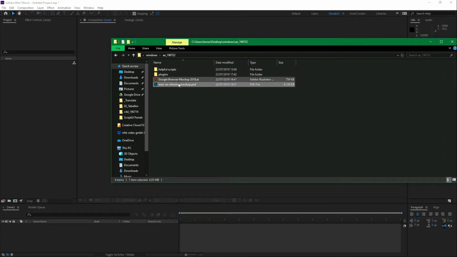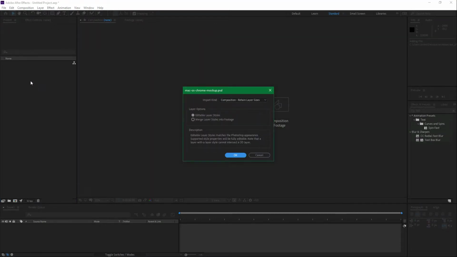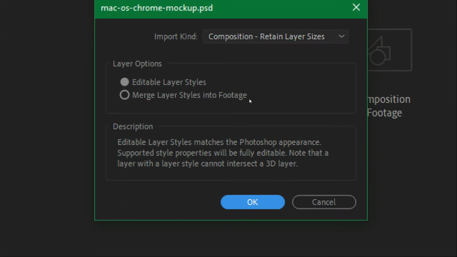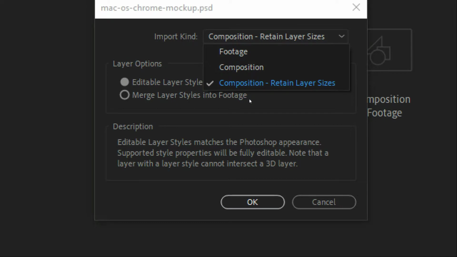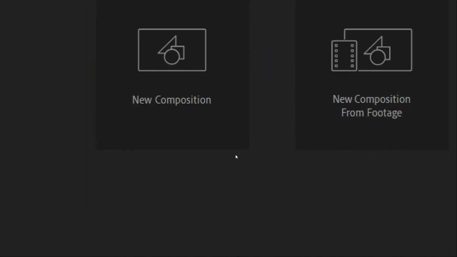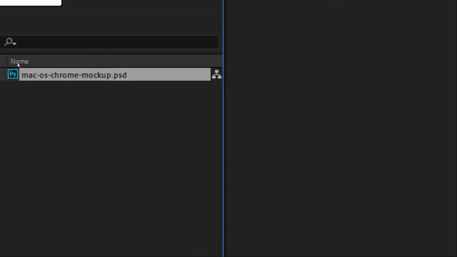I import the Photoshop file, and I will see that I will get a pop-up. This pop-up asks me how I want to import this file. And I have essentially three options. I can import it as footage, as composition, or as composition retain layer sizes. Let's explore the three. Option number 1. I hit OK. I get, well, one Photoshop file.